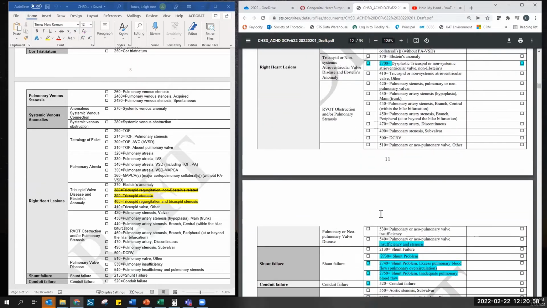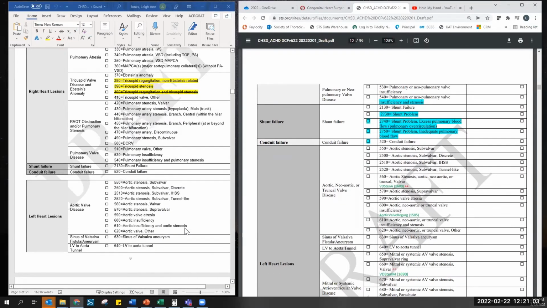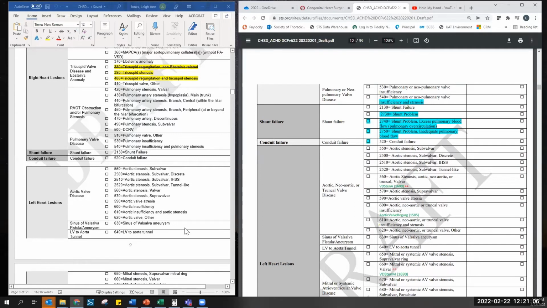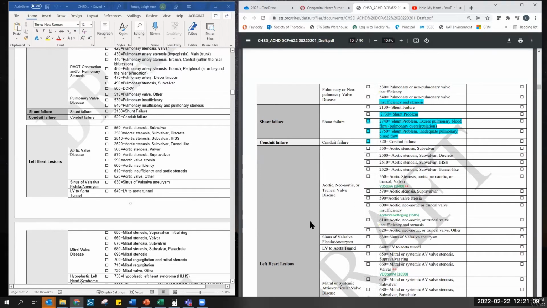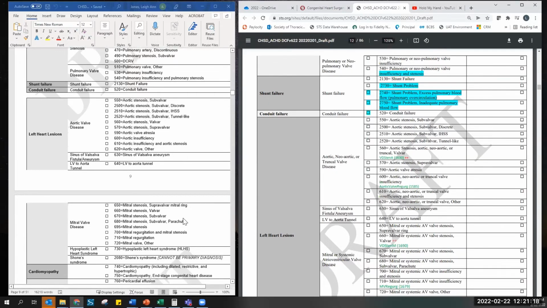All right. And then as we keep scrolling, you're going to see that we have some new shunt failure terms. We've always had code 2130 shunt failure, but now we have shunt problem, and then further down, a shunt problem with excess pulmonary blood flow or shunt problem inadequate pulmonary blood flow. So it gives a little bit more granular detail about the reason that you are coding shunt failure. And you see some light green text occurring underneath some of the diagnosis fields that Leanne is highlighting. That's just really saying that this is also a field that is available in the current adult database. So it's just laying it out here.